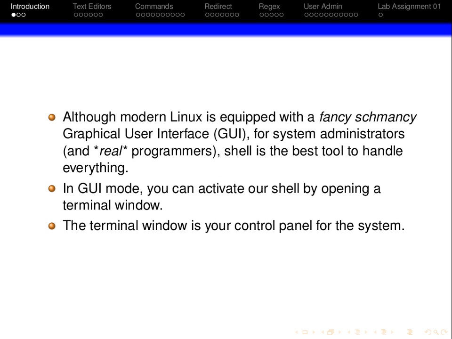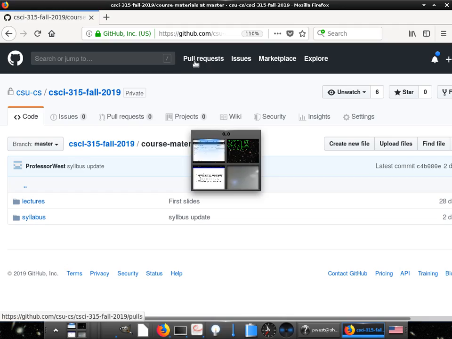With Linux, you can get a fancy GUI, a graphical user interface, but every system admin I've really talked to, and pretty much real programmers, will use a command line. Sure, there are a couple of good GUI IDE users out there, but I've learned the shell is usually the best tool to handle everything. In GUI mode, you can activate it by opening a terminal window. How you activate it depends on your UI.